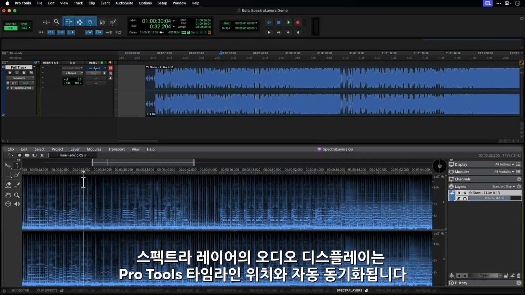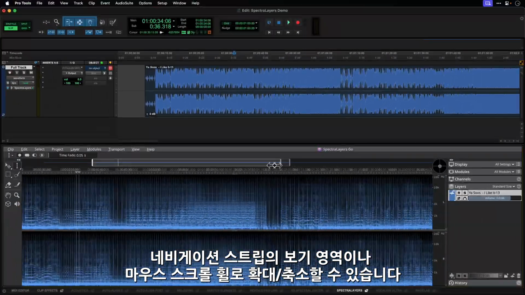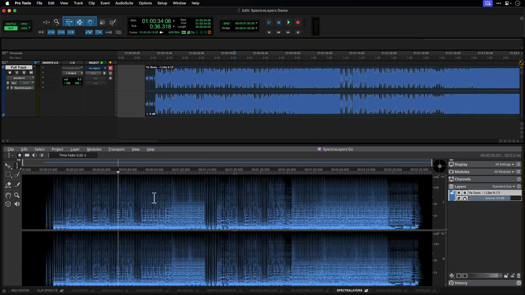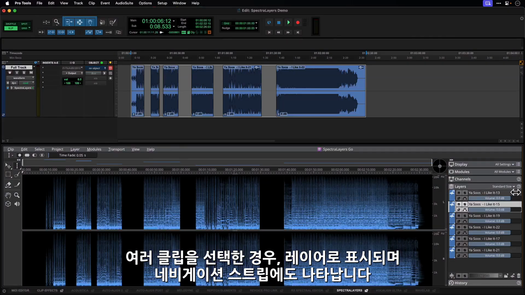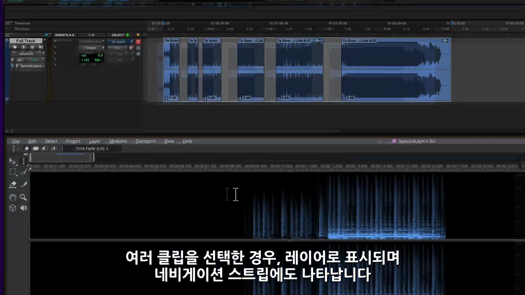SpectraLayers audio display will automatically sync its position to the Pro Tools timeline. You can zoom by adjusting the view area in the navigation strip or with the scroll wheel. If you selected multiple clips for editing, they will be shown as layers in the layers list and in the navigation strip.